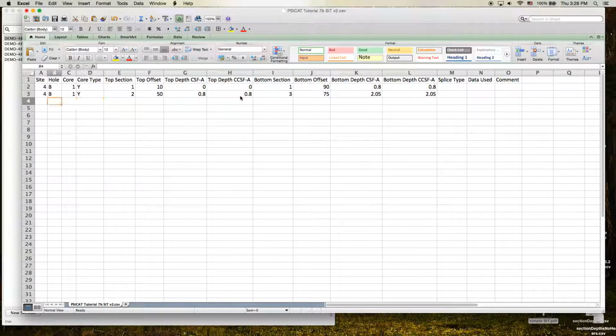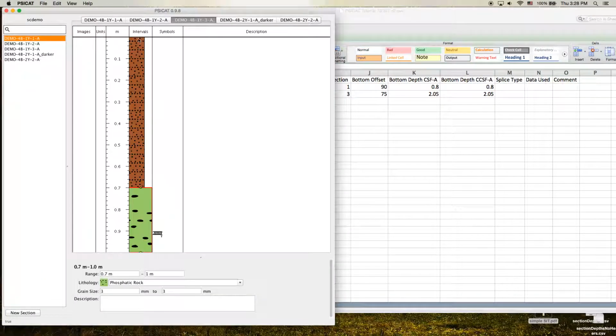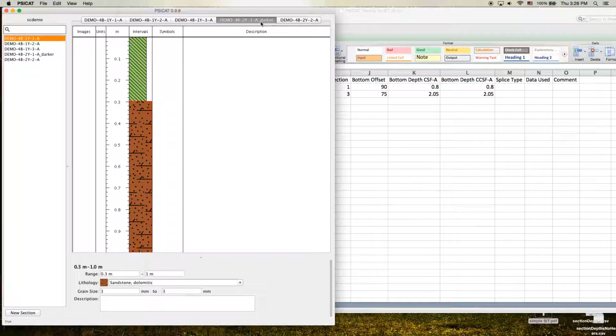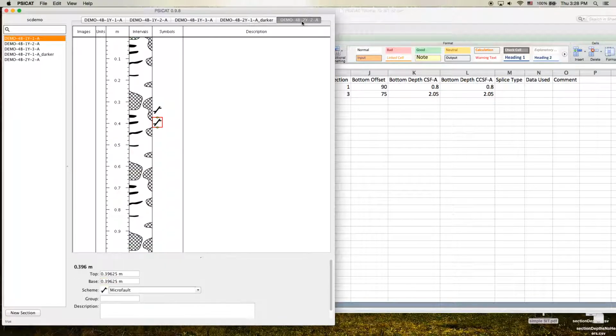So that's one interval, and then we're going to add another interval that pulls from the sections of core 2, 2y1 and 2y2.